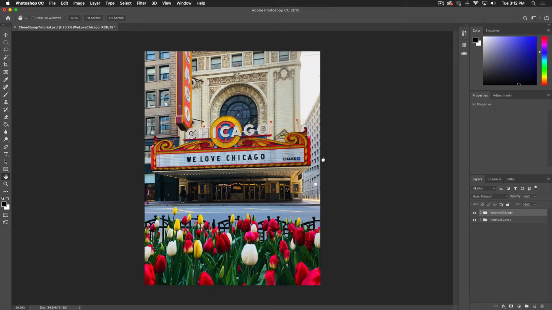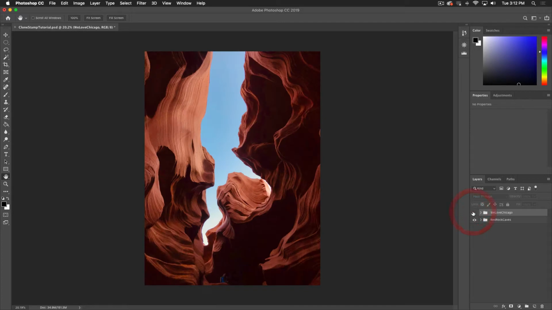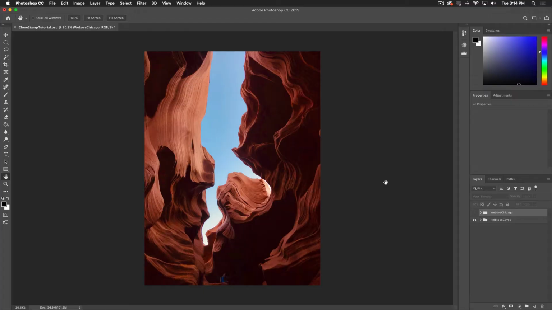She really likes the composition of this, but she wanted to know if it's possible to get rid of this Chase logo. And I told her absolutely. She also wants to take a look at getting rid of this person down here at the bottom of this photo. So what we're going to do now is use the clone stamp in Photoshop to get rid of both of these blemishes naturally. Here we go.